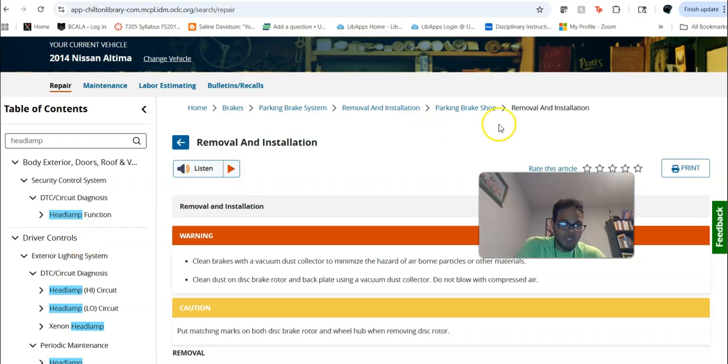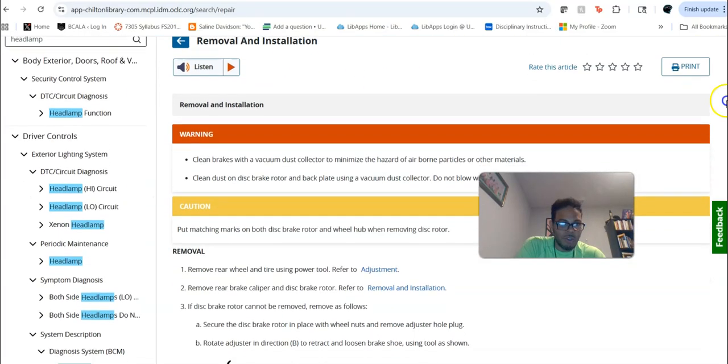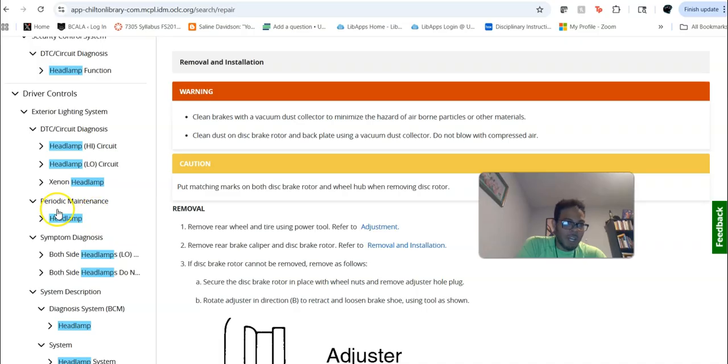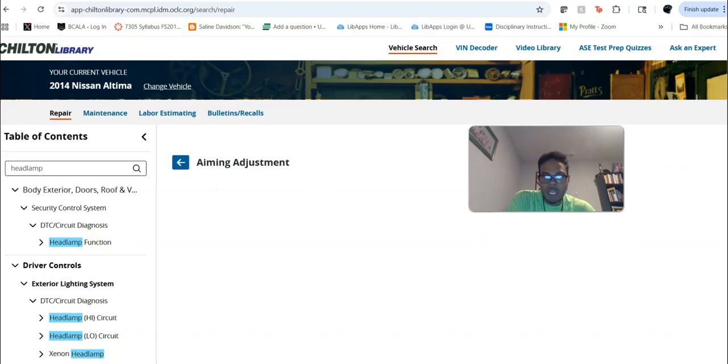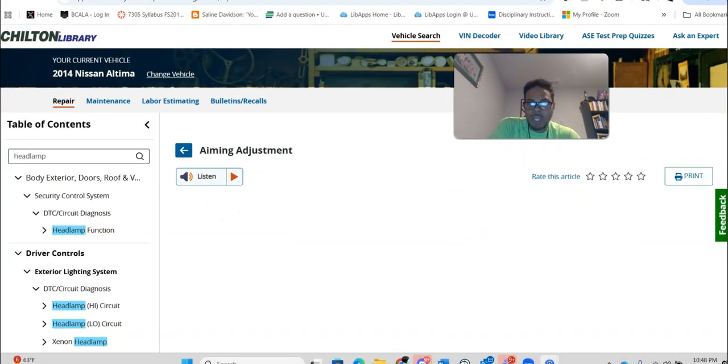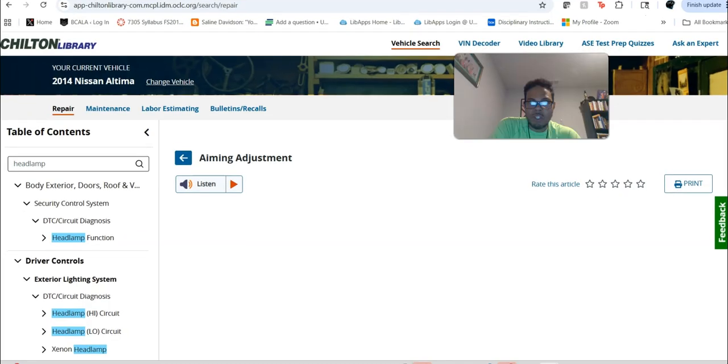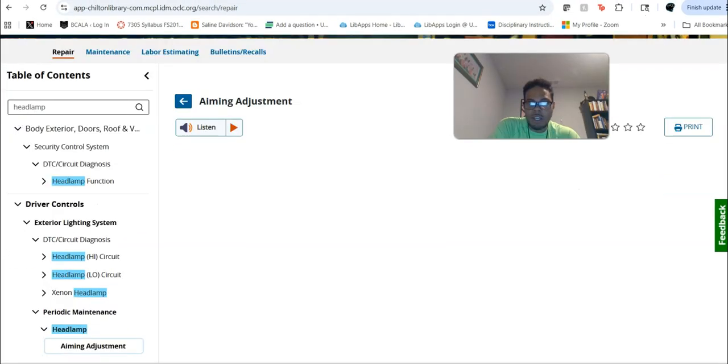So let's say that I did want to do some sort of headlamp diagnosis, or periodic maintenance. That sounds like it's even easier to just kind of dive into here when you're a novice. So driver controls, periodic maintenance of the headlamp, and then you can go to aiming adjustment. And when you do that, this might take a minute to load, but it'll take you right here.